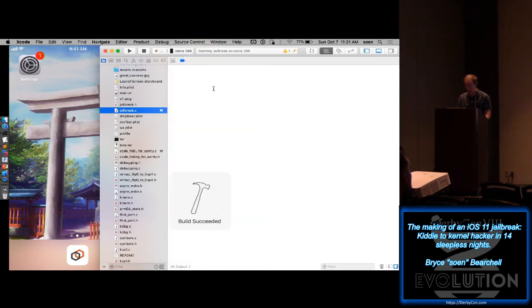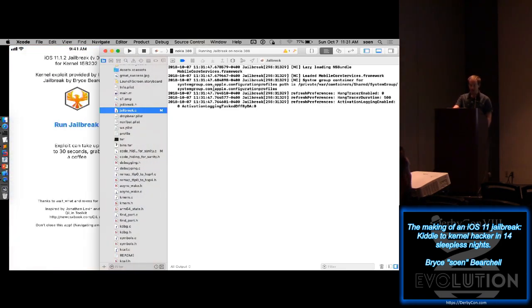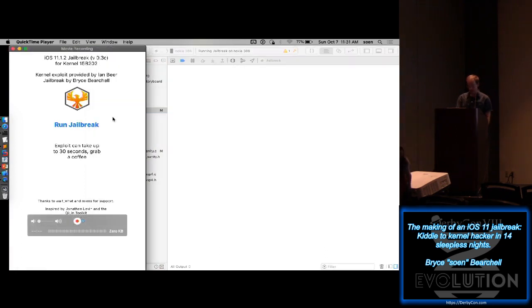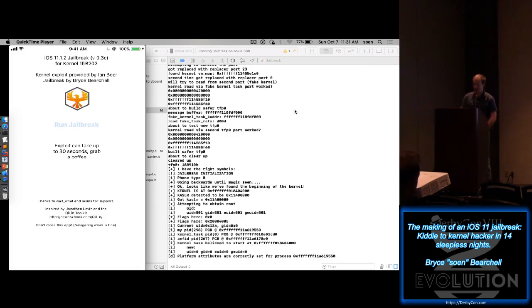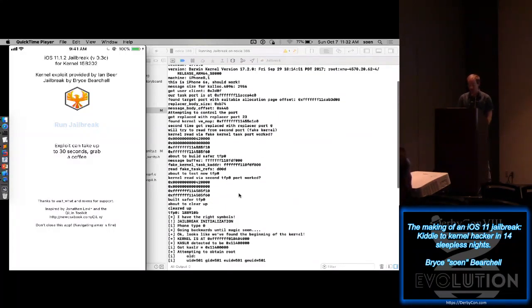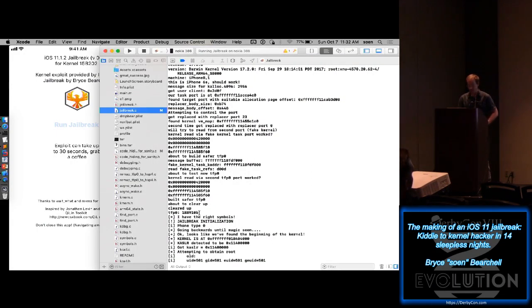All right, we're going to run. It takes a couple seconds because it has to do code signing on my machine to get the app off the phone. And from there, I'll go ahead and clear the history. I'll hit run. All right, and so what's happening right now is it's using Ian Beer's async wake to get us a task for PID. And here we go. We have the task for PID for the kernel.